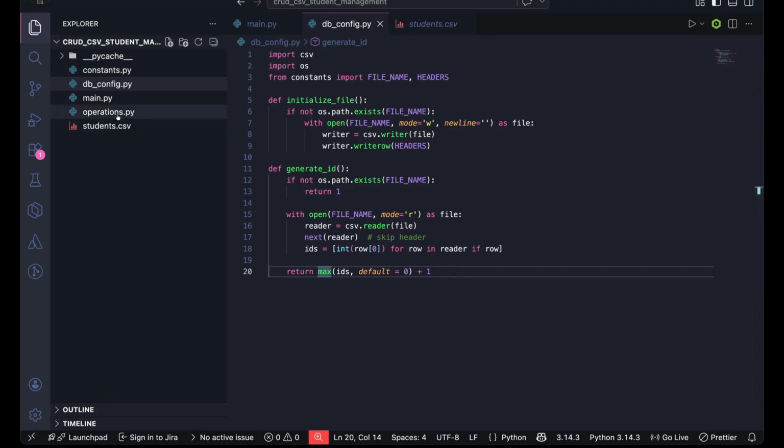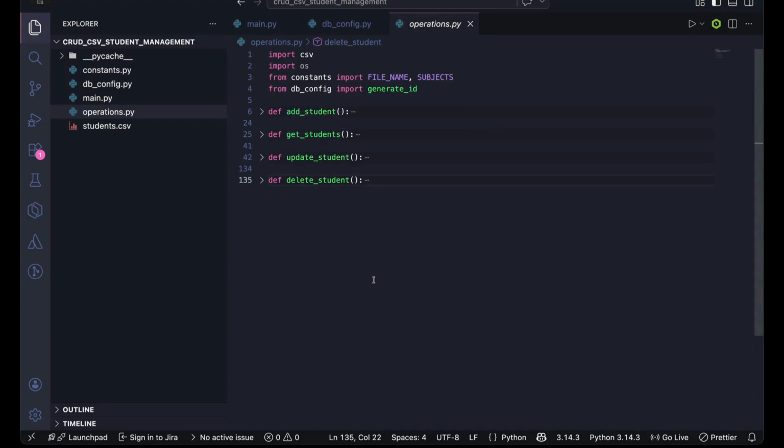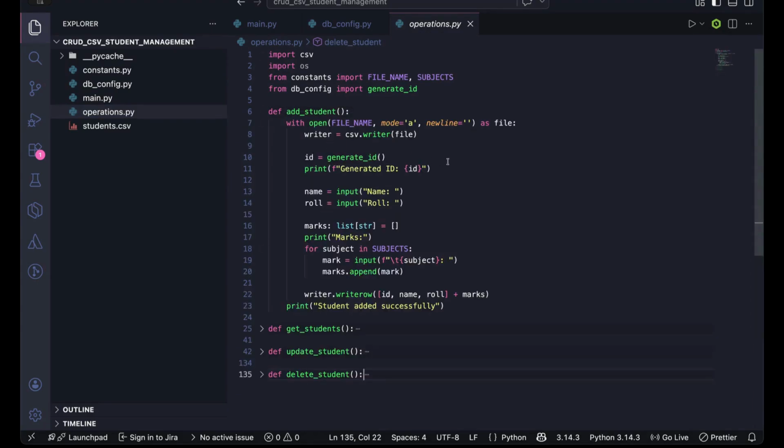Right, now we go to operations, and here we have the first function, add student. In our add student function, we're first going to open the file name that we have imported from constants, and we're going to use append mode so that new data is added at the end. Nothing that already exists is being modified or overwritten, right? So csv.writer is going to wrap the file object with a CSV writer interface so it's able to handle proper formatting. Then we generate a new ID, and we print it out so that the user knows which student is going to be assigned to which ID.